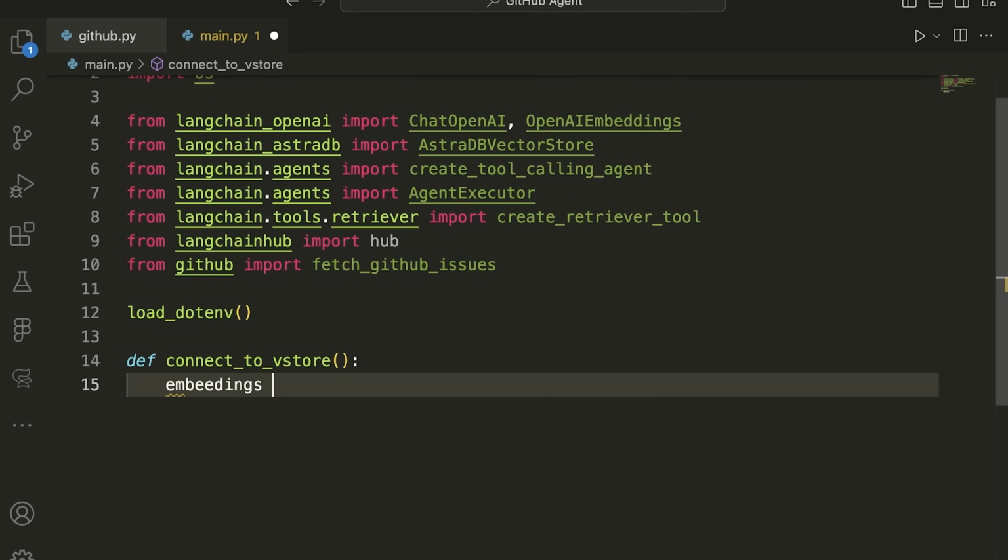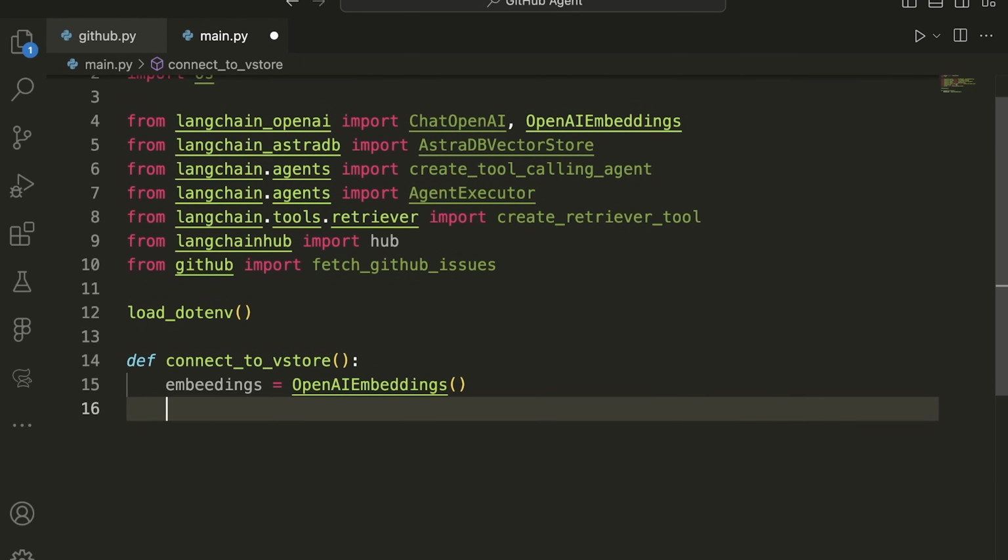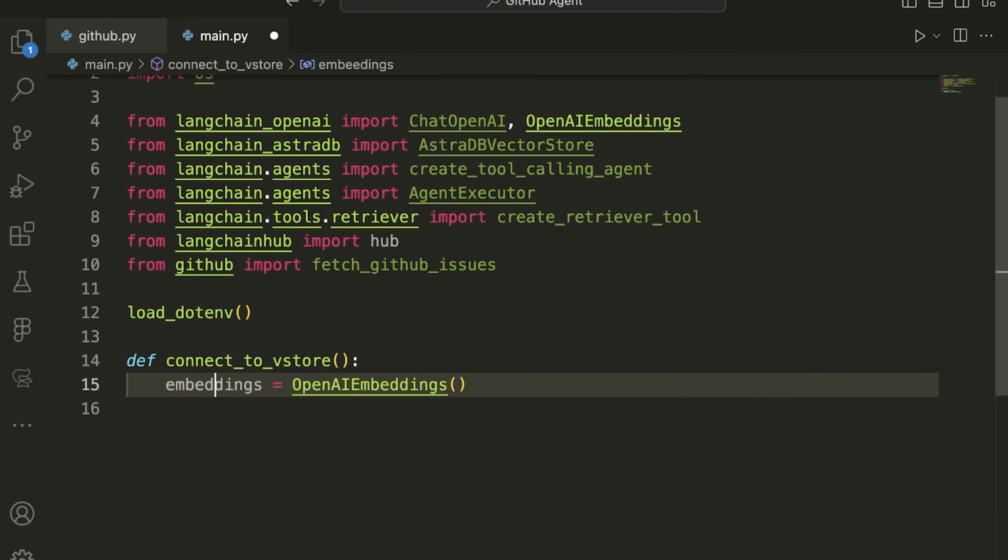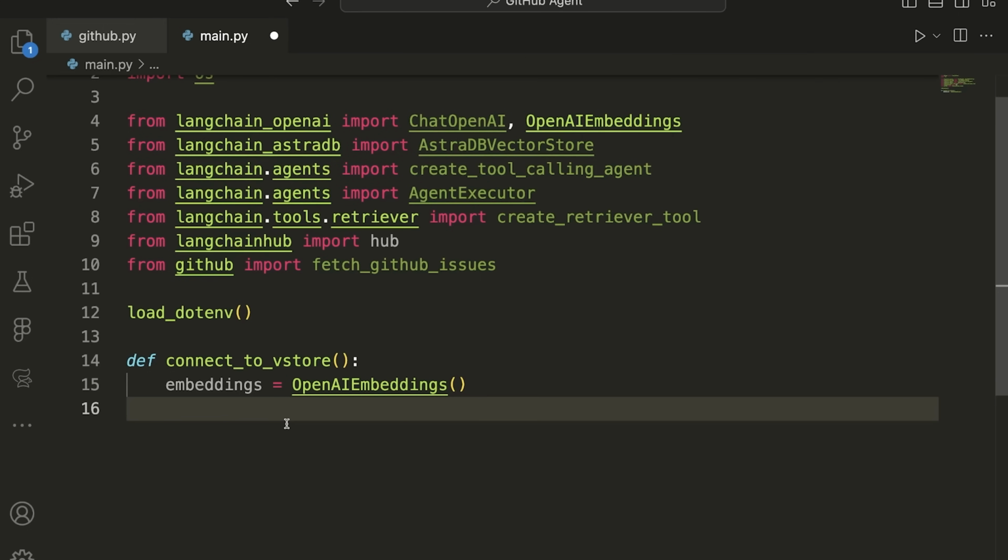We're going to say embeddings are equal to the OpenAIEmbeddings. An embedding is a way of turning a piece of data, in this case textual data, into a vector. Now, a vector is something that exists in multi-dimensional space, and this is what we're actually storing inside of the vector store database. So these embeddings will be used by the vector store database to first take our textual data or our documents, convert them into vectors, and then we store them inside the database.